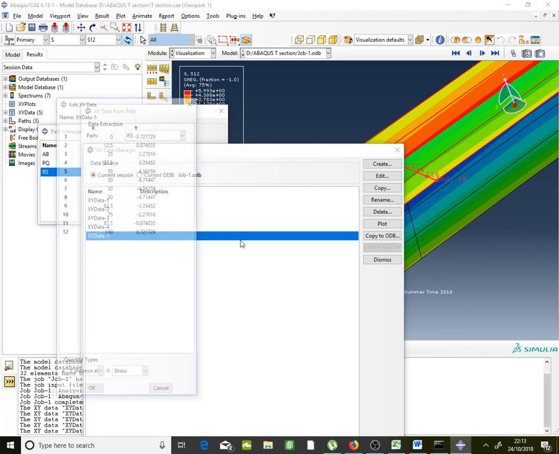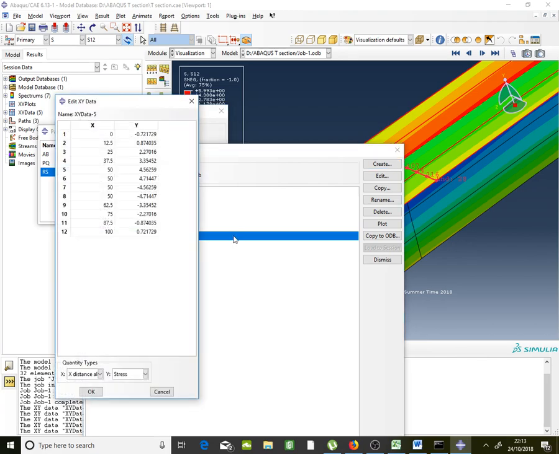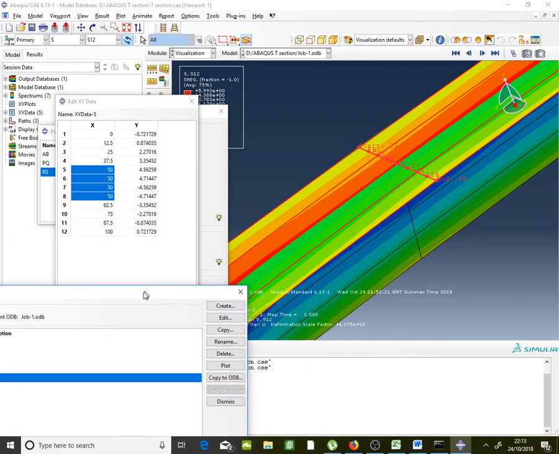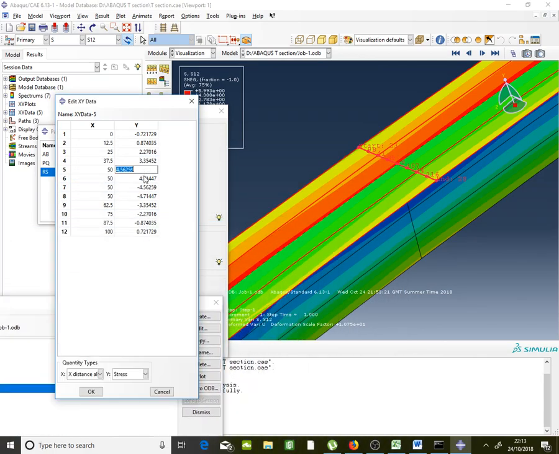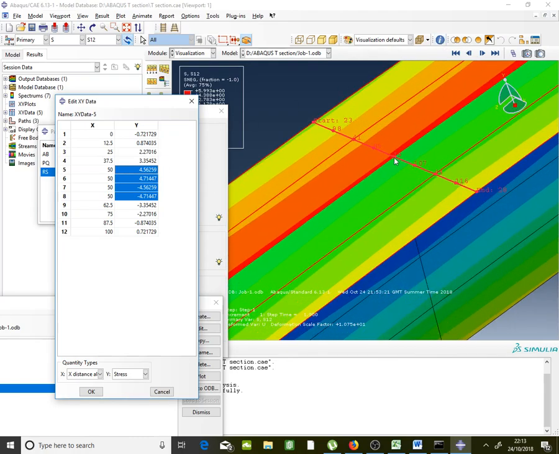Let's double click, and we get the value. But you notice something interesting, which is that 50 is repeated 4 times. And for each value of this, we have different values. Why? I'll tell you why. At the distance 50, it is this node, which is a shear node between 1, 2, 3, 4 elements from the web and from the flange.